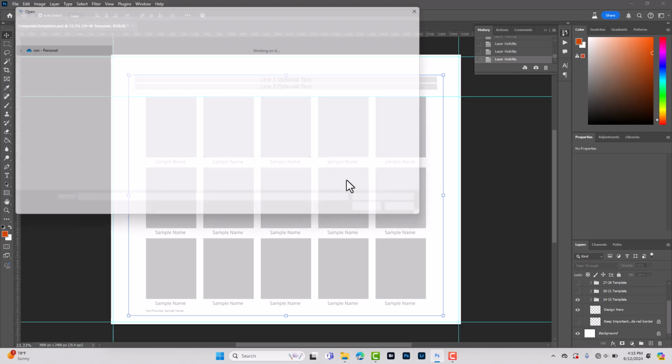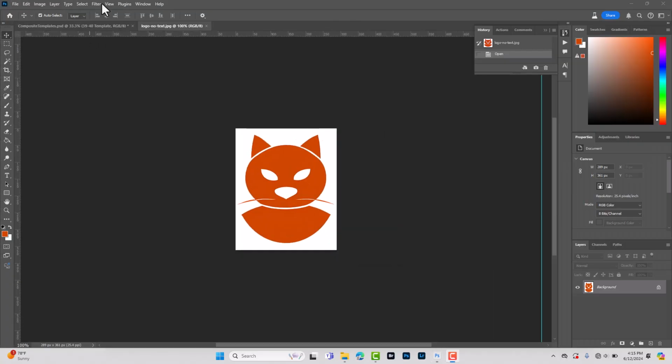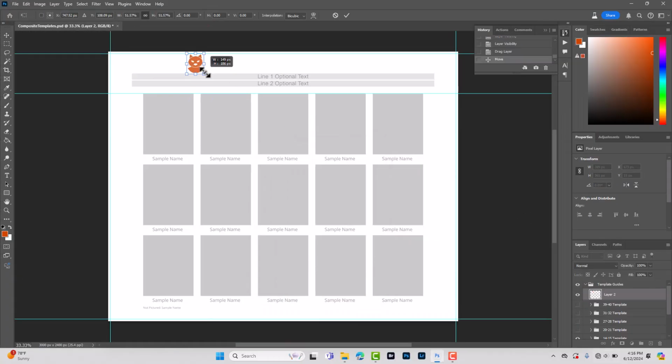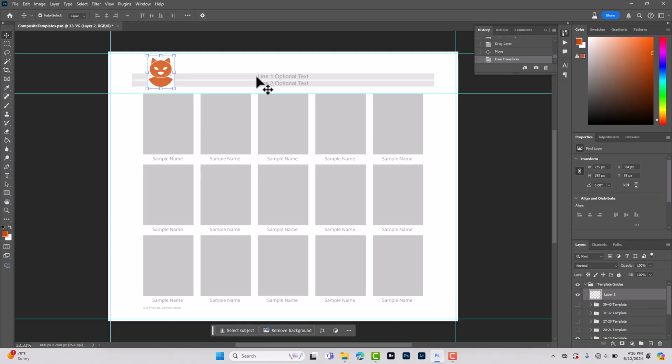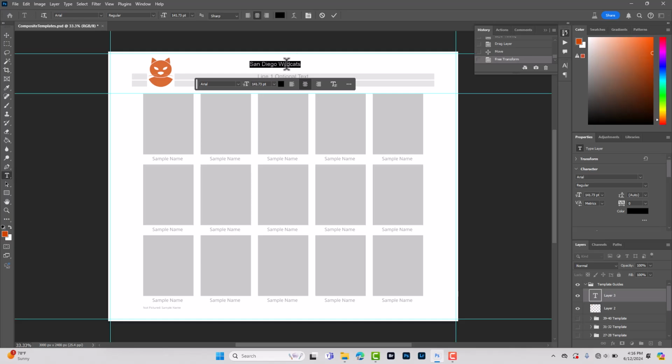So let's get started. We're going to import a logo to begin with, and we can resize it and set it to where we want it to go. In this case, I'm planning on not using the entire width. This line 1 optional text basically just means that it could potentially go all the way out to the edges, but in my case I'm certain I'm not going to use that much. But I will use that guide to help me figure out where to place the top and the bottom of the logo. And then let's go ahead and put our school name here.